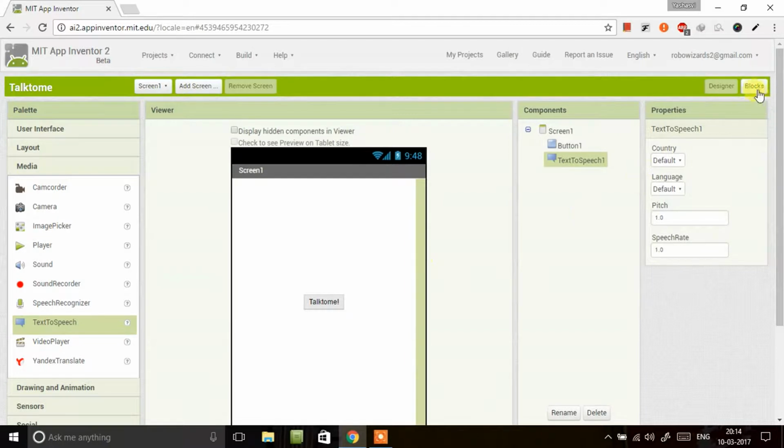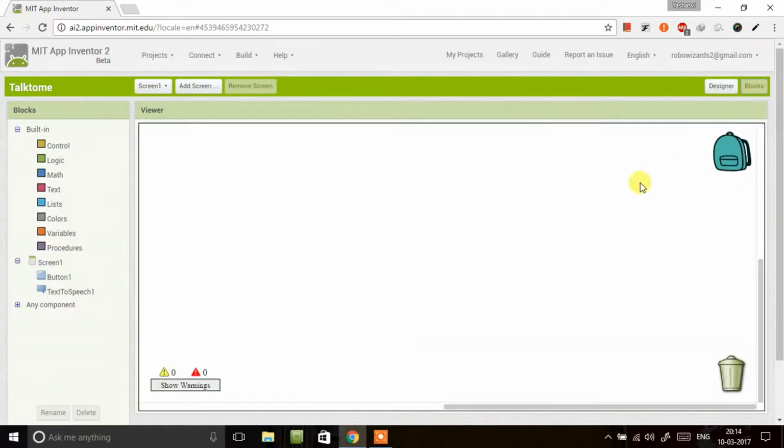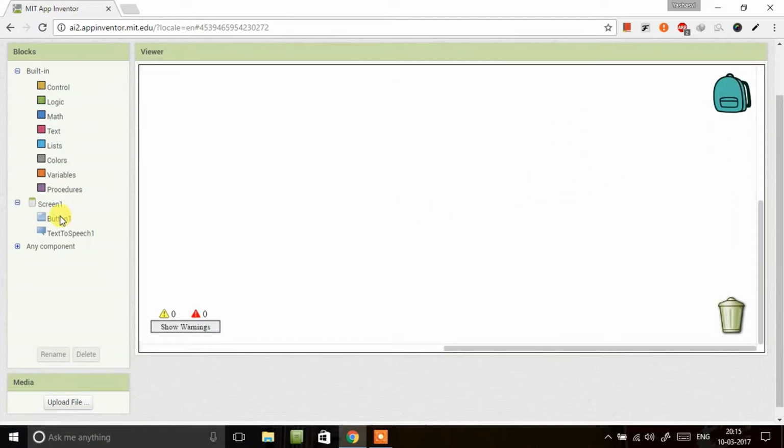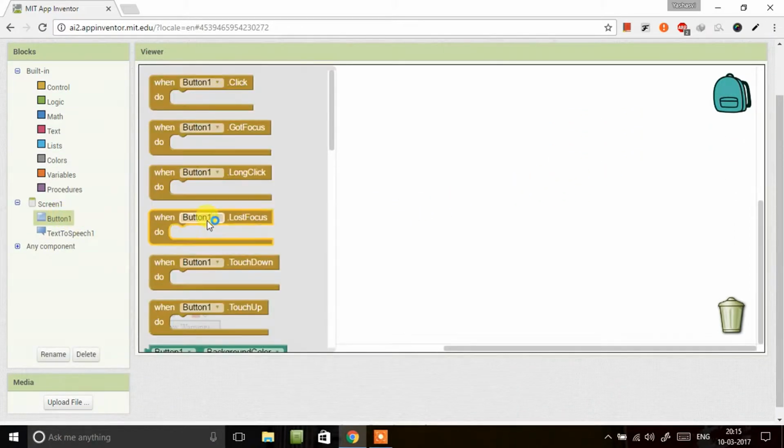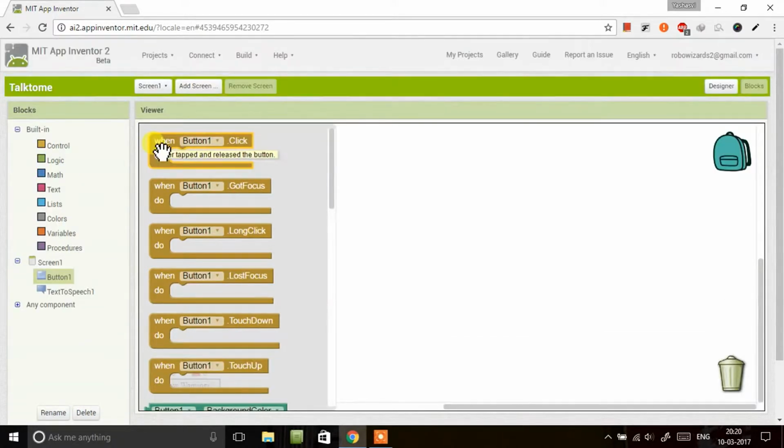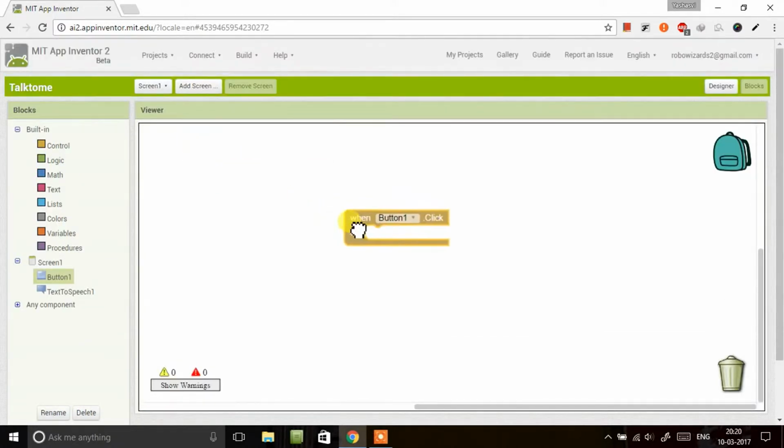To do that, click on the Blocks button on the top right corner of the screen. Now the screen we are in is called the blocks editor. Here we can program how our app will work. To do that, click on the Button1 component and see all the blocks that it has. Drag out the when Button1.Click block.